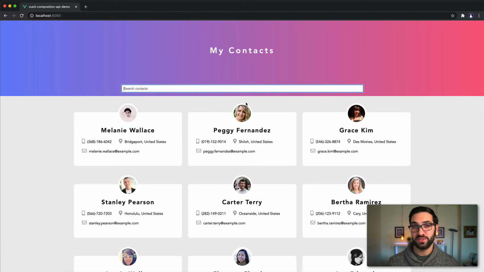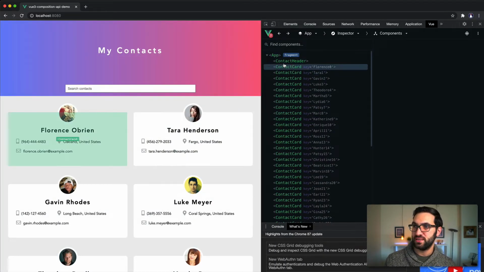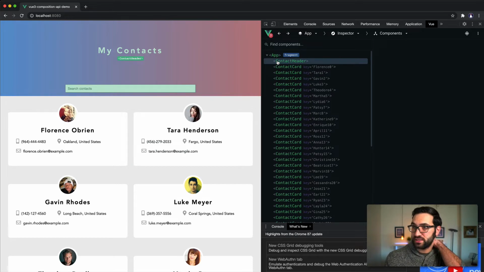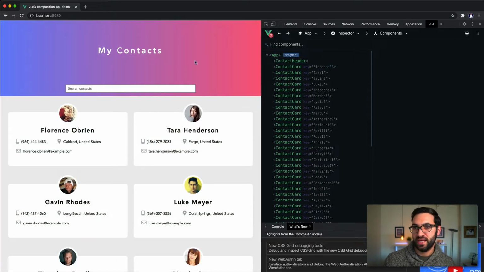I kept it super simple on purpose so that it is easy to grasp the concepts behind the new composition API. So taking a look in my Vue DevTools, what we see here is three main components. We have the app component, which is our main wrapper component. We have the contact header, which has this sort of a gradient with the title and the search bar. And then we have the individual contact cards, which take in a contact as a prop.